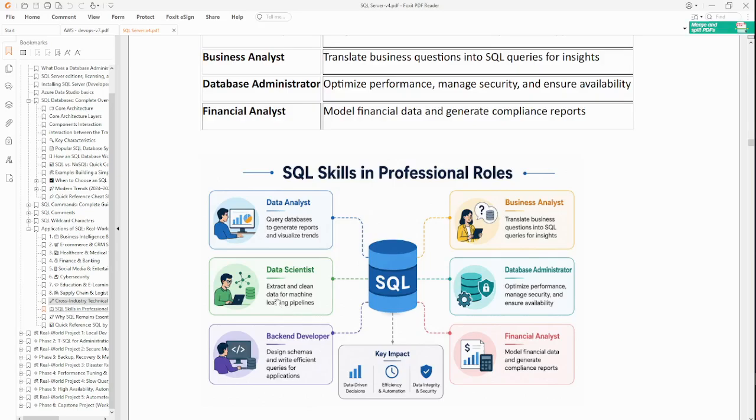So we have the data scientist. This guy will extract and clean the data, and he will be doing it for machine learning. So all the data he will be giving it for ML. Whereas a data analyst will just visualize the trends: this is how the trend is. Then you have a back-end developer. He will design the schemas, meaning how that database should look like. What are the columns? What are the foreign keys? What is the primary key? All that he will be doing, a back-end developer.